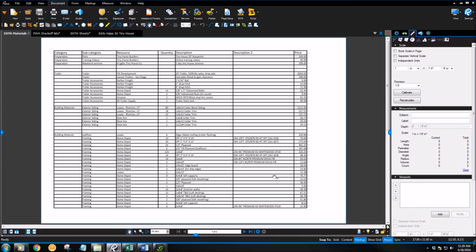You'll receive a material list with my design package. This will be in an Excel format. And I have it broken down in different categories, subcategories, and the price of all the services and the materials that I use to build my tiny house with.